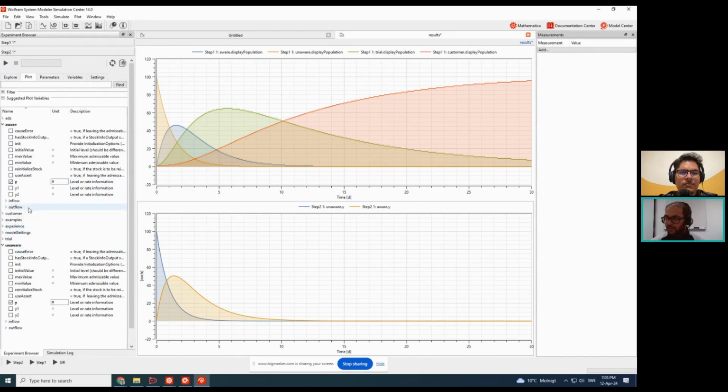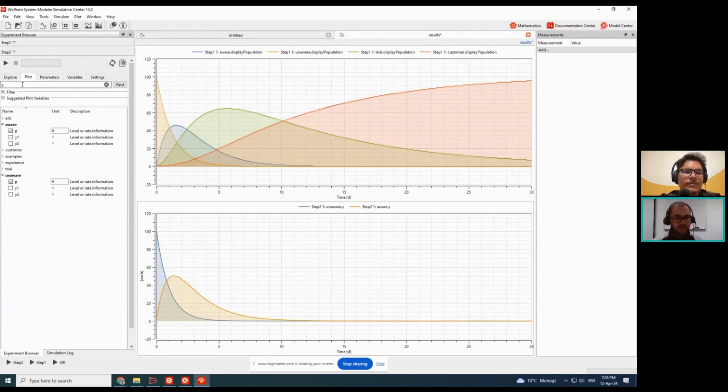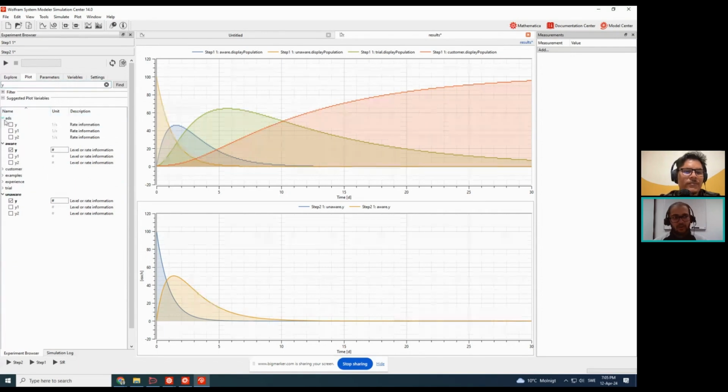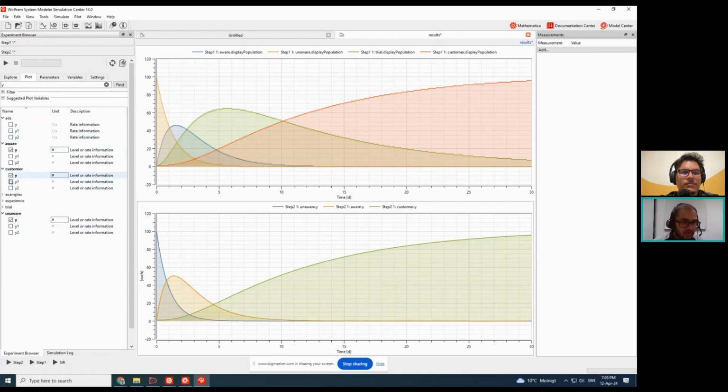Also, there is a trick, Leo, isn't it? If I only want to select y for all my components, I can use the filter also, right? So I can just type in y here. When I type in y, I see all the things with y in it, and it helps me to quickly plot things, right? So I can type in what I want, in this case y. It filters out that information, and then let me plot the customer y, and then the trial y.